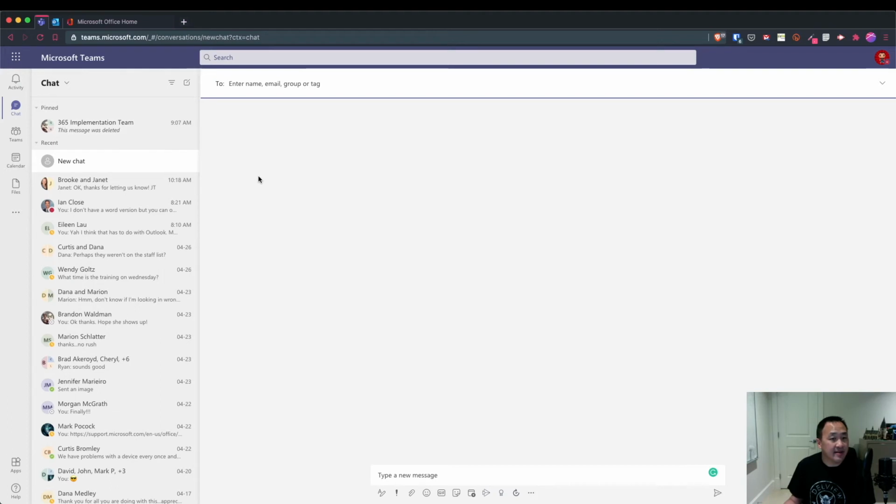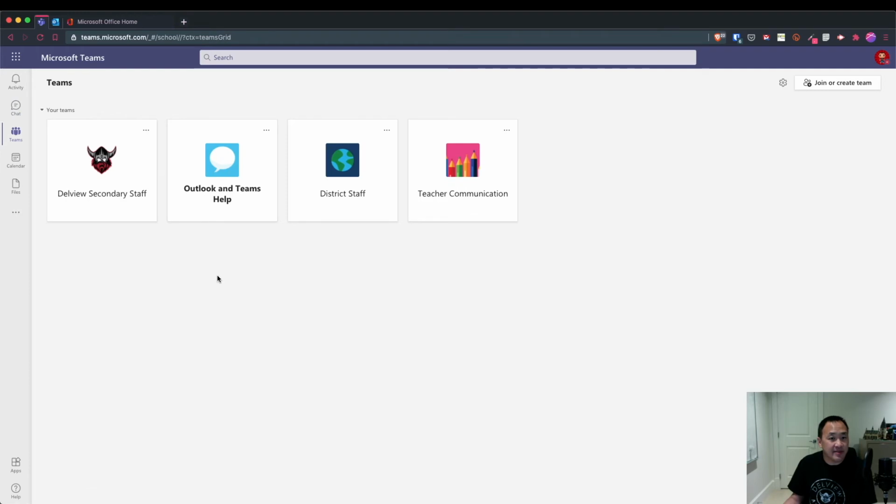And the difference between chat and Teams is that chat is private. So if I chat with a particular person, that conversation is only viewable by the people who are in that conversation and not anybody else. But chat is pretty neat because you can also share files and the files will be saved. So it's quite useful. Then we go to Teams.